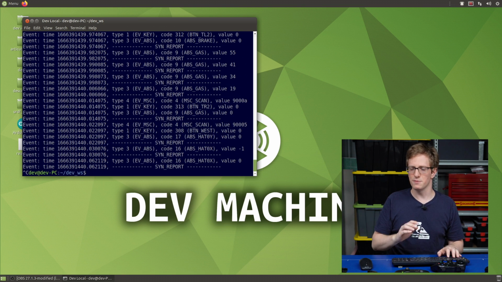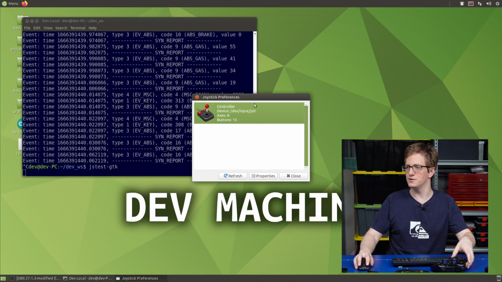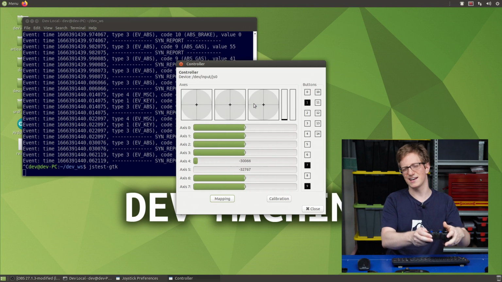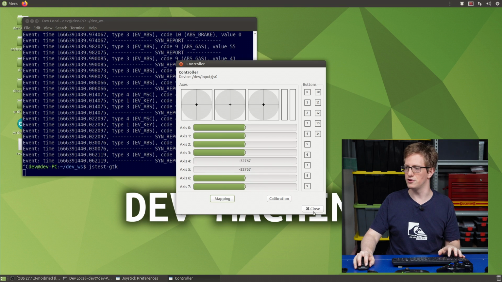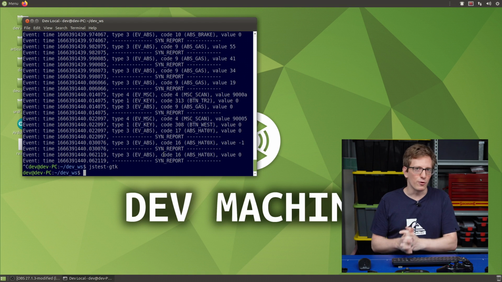You can also experiment with jstest and jstest-gtk. They have a nice visual interface, but just be aware that that's actually using the old driver underneath, not the new event driver. Now that we know Linux can see our gamepad, we need to get it working in ROS.